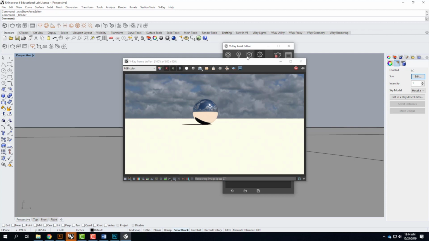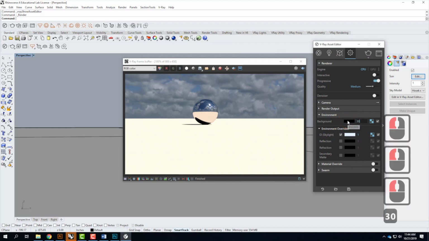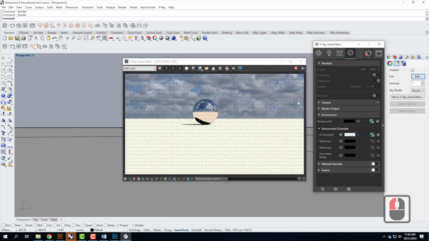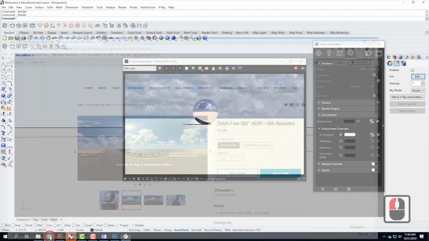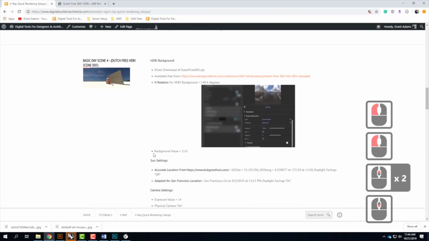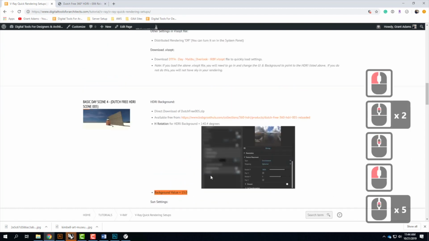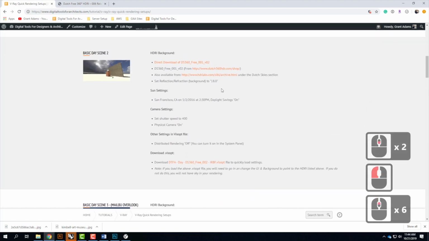If it's light enough, I'll leave it. If it's not, I'd go back to my asset editor here, and I'd change that to maybe 30. Start the render again. And that feels about right. So when I write up the settings, if you go back to my render settings, I'll include a background value for what I think the background value should be. So there it is. Reflection, refraction, background.